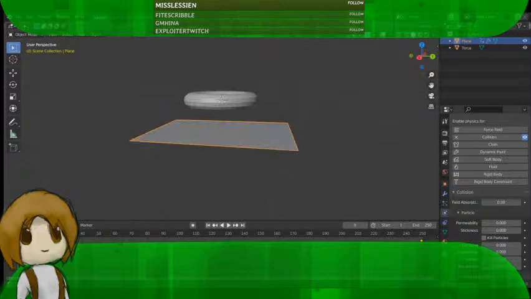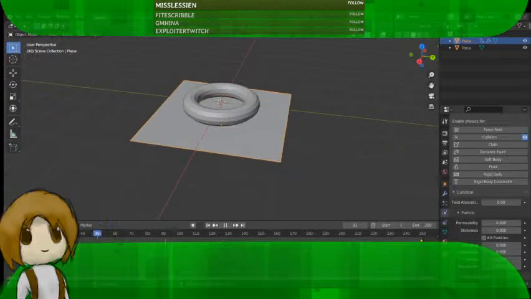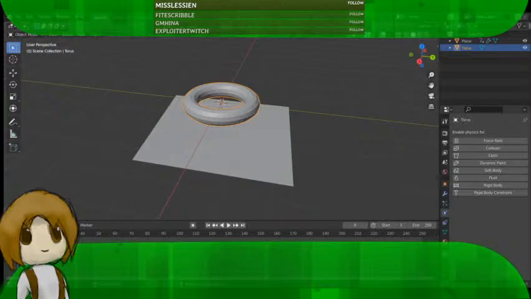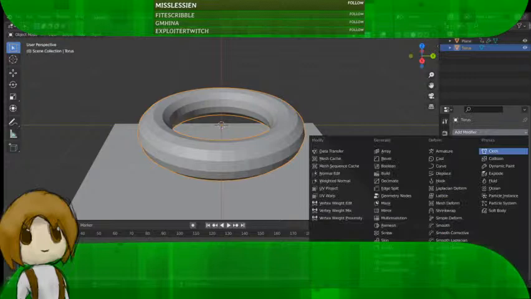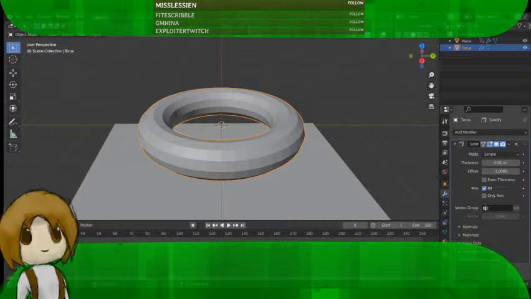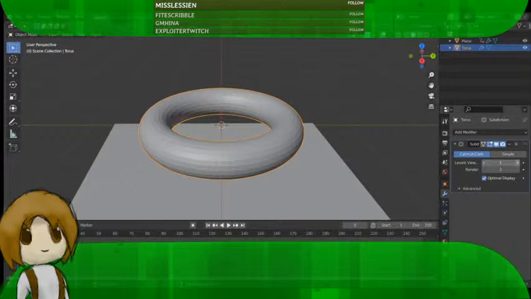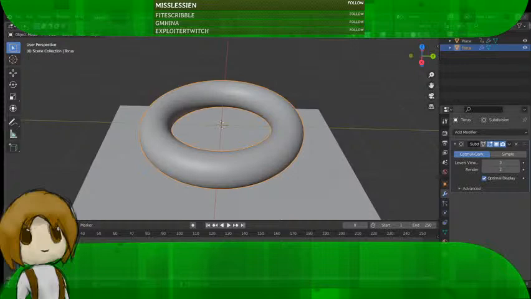How's this look? Good. Torus. I want you, my good dear friend, to subdivide unreasonably, as one does. That's not it. That's solidify. Keep doing that. Subdivide. And we're going to do it by 3. Oh, what a jiggly donut. Good. And go ahead and apply that. Just apply that.